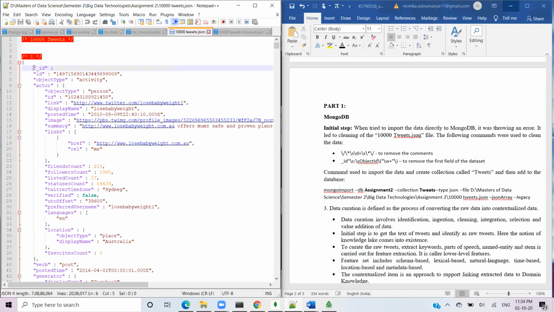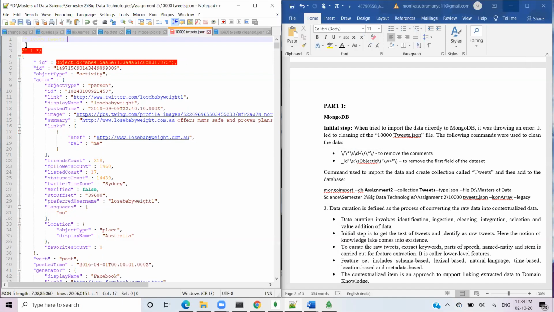We can observe one more thing: this underscore ID is actually created by MongoDB itself, which means it is not the original ID, because the ID of the tweets is over here. When we observe this ID, it is not the actual ID of the tweets. So it is created by MongoDB, which we have to remove. The next step is to import the data. First, I'm manually removing this comment.